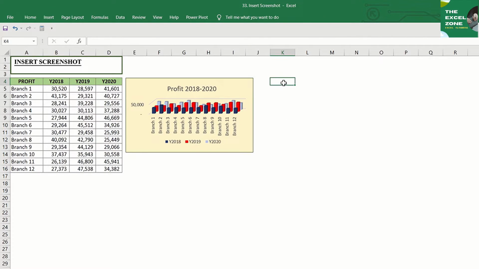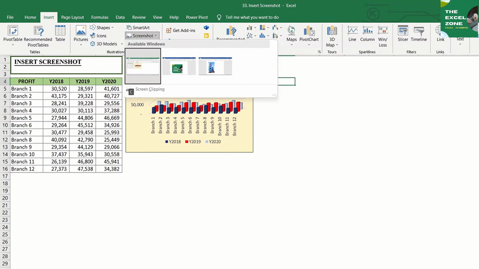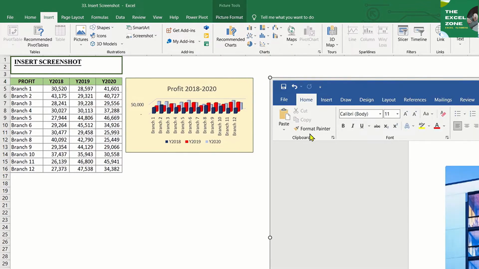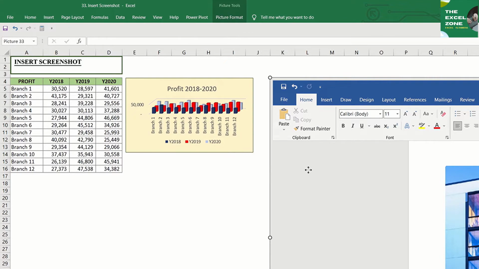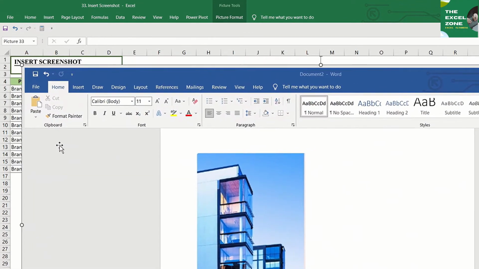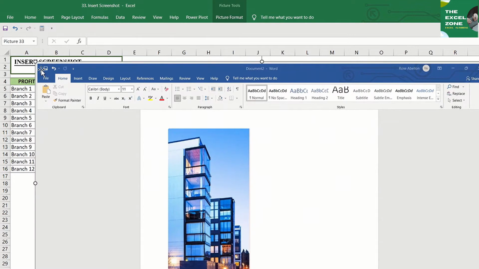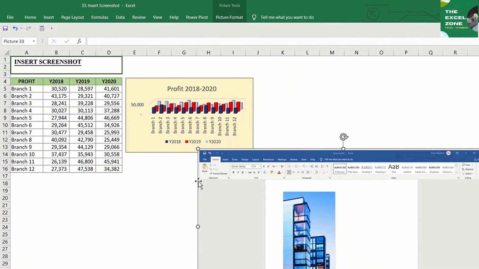To quickly go to this window, you can use the keyboard shortcut Alt-N-SC, and you will instantly see the available open windows to select. Click the thumbnail image of the window that you want to be inserted, and you have the screenshot. The window that you selected is automatically added straight to your document. Then you can resize and move it.